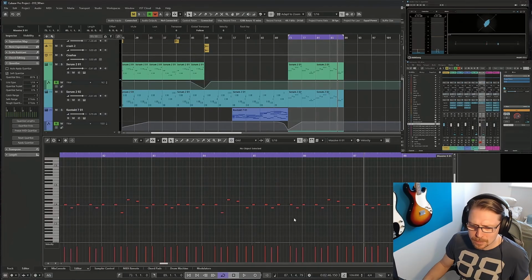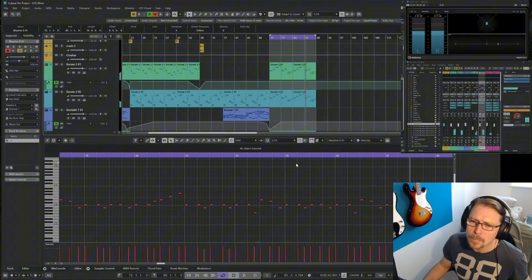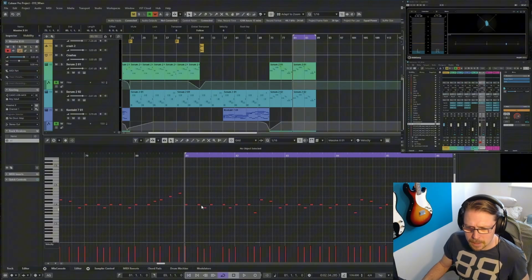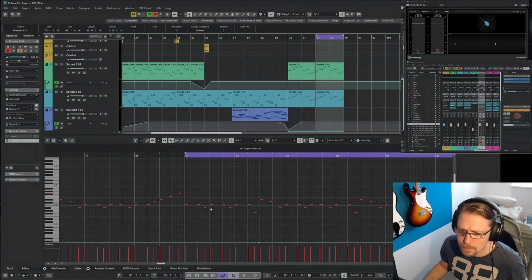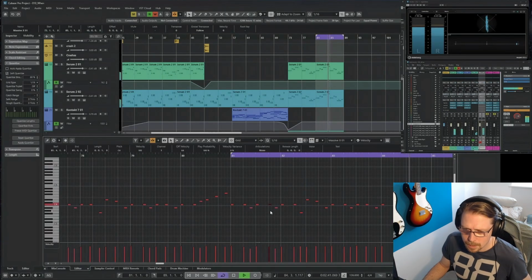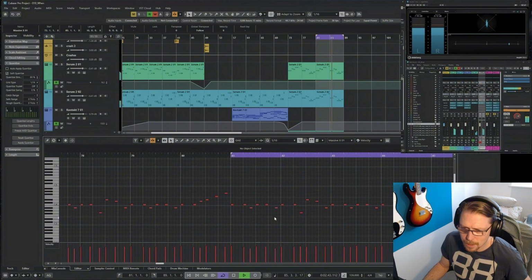Something's wrong here. I heard it. It's possibly that the vocals are not complemented by the rhythm I've chosen. Maybe if I listen to it without the vocals, let's mute all this. So I prefer that skip there, I think.